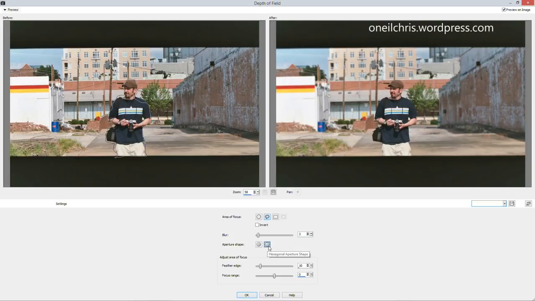The circle or a little hexagonal shape right here, aperture shape. It's not really going to make too much of a difference, so I really wouldn't worry about that too much. You can just keep it on the circle if you want to. The feathered edge is what's going to provide this feather edge blend to the photograph, which makes it look a little bit more realistic. So that's what that's going to do.